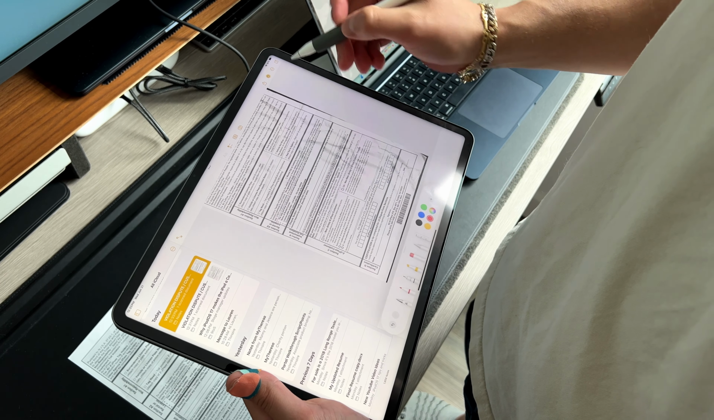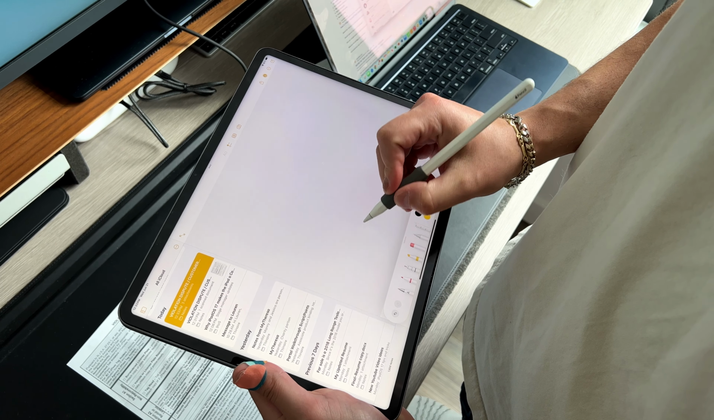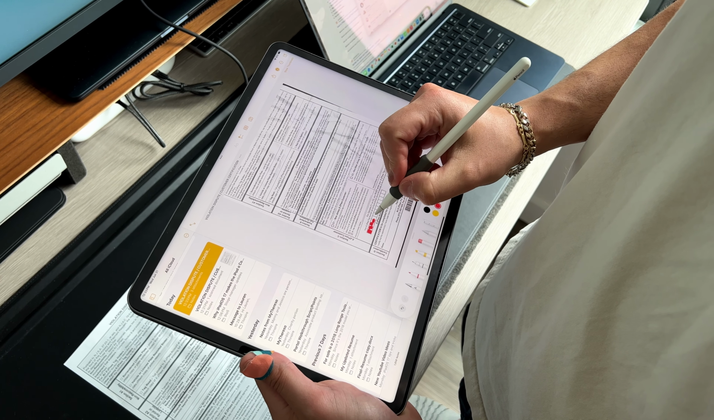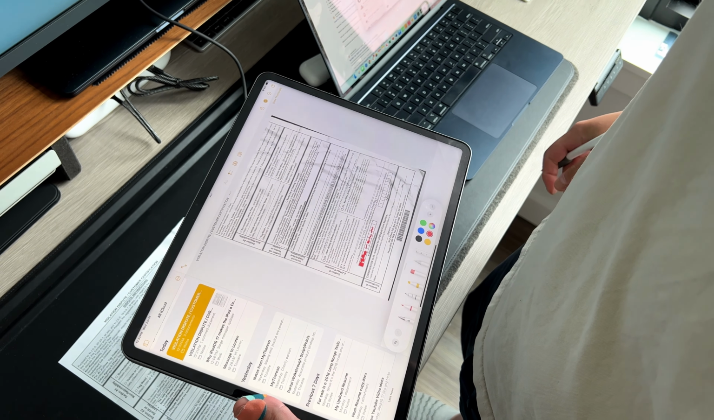So there's no more third-party PDF editors, unfortunately, unless you need to get real granular with some of the stuff, but for the most part, the PDF editor inside the Apple Notes application will be able to get the job done and then some.